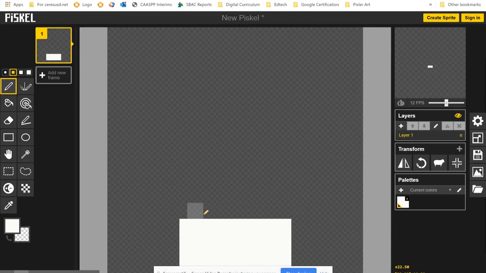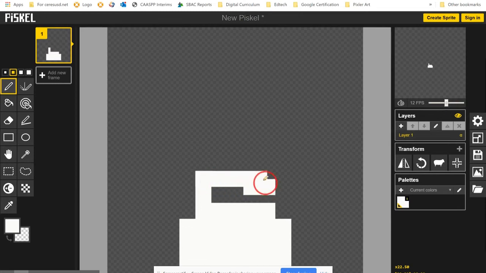All right, so 1, 2, 3, 4, and 5. Okay, and I said I'm going to go up 3, so 1, actually this would be 3, 1, 2, and 3. So now I can just drag and fill it in.